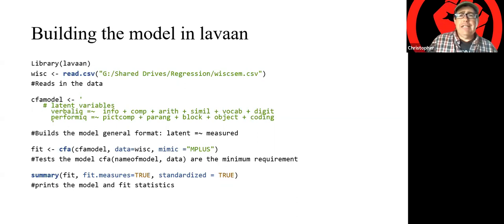So that is built here. One thing to note, if you're getting errors, you're not going to get them on this command. This is just putting words into that thing called CFA model that gets fed into the command that we see next. So where you will get errors would be on this next step. I'm going to call my analysis fit. You can call it whatever you want.